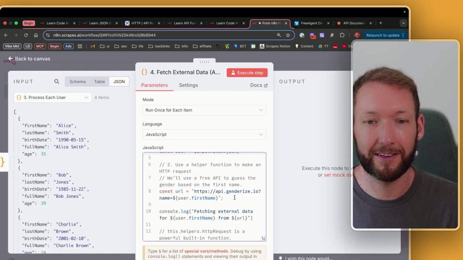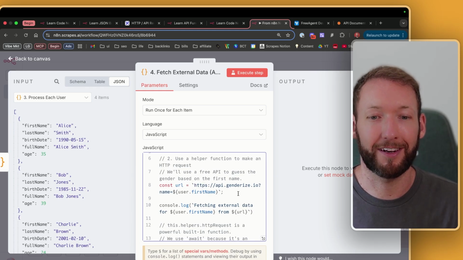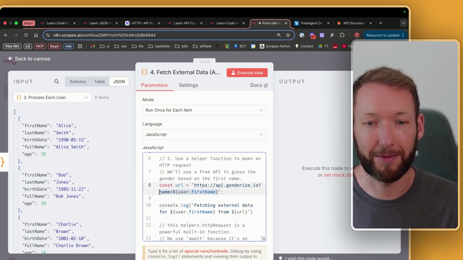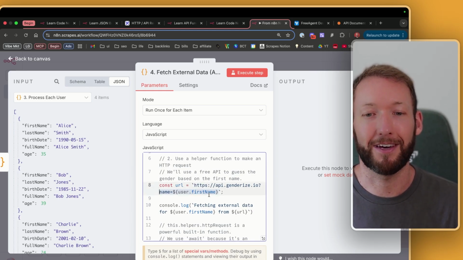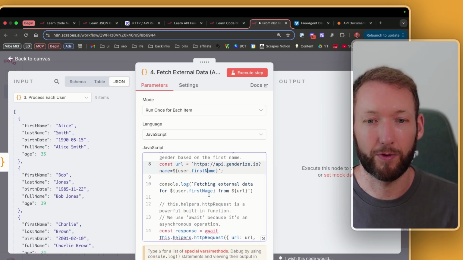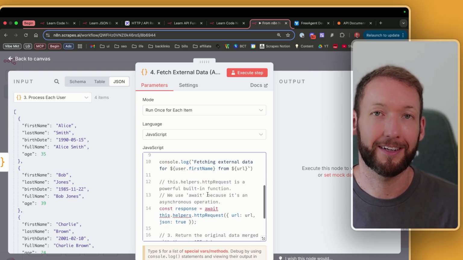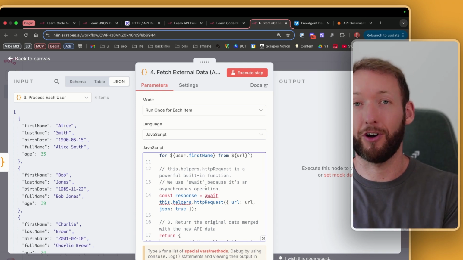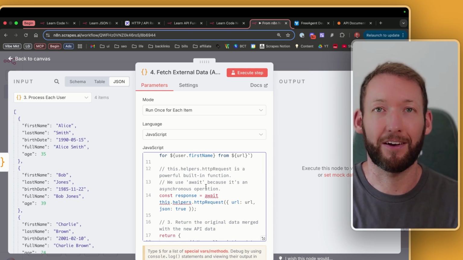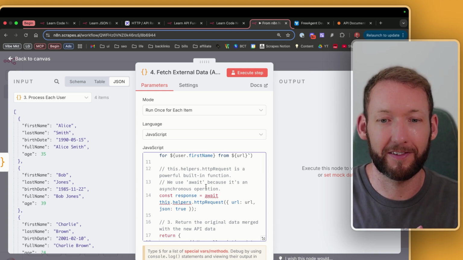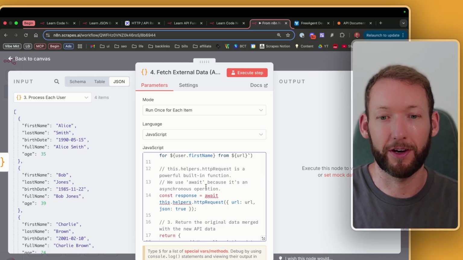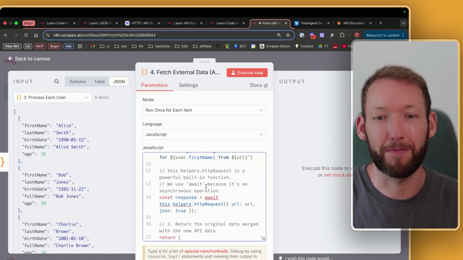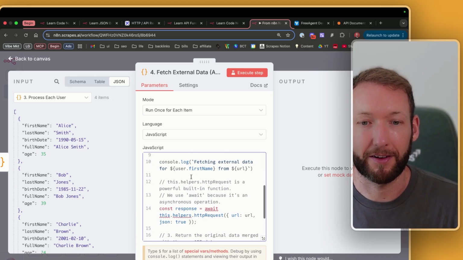So we've defined the URL endpoint we're going to send to. Also, as a query parameter, we are sending the name, which is user.firstname. All we're doing is effectively sending that first name there. Now this is slightly more complex, and this is JavaScript code, but n8n handles a lot for us. We're basically saying that you, as a code node, are going to wait for a response from the URL that we're going to fetch the data from.